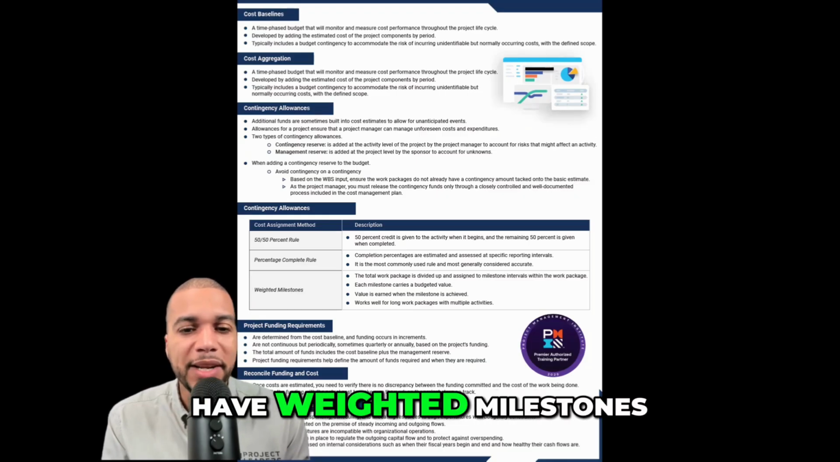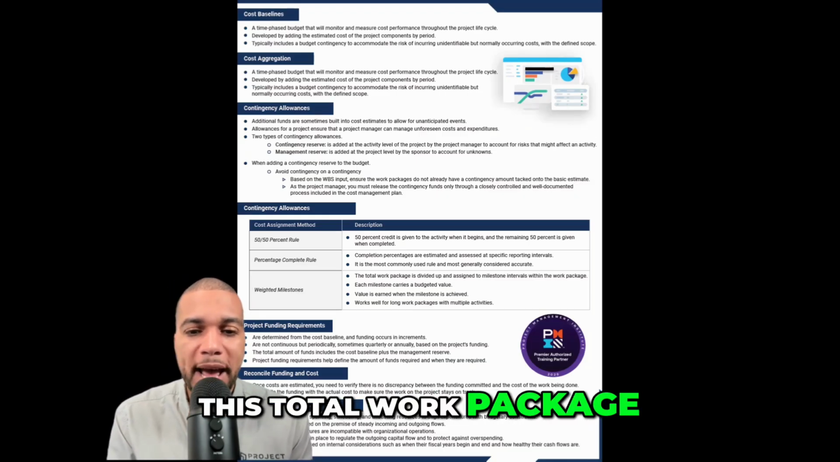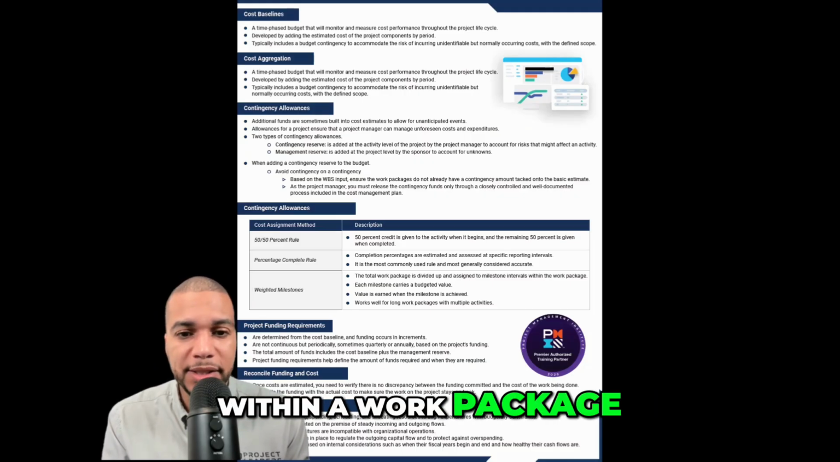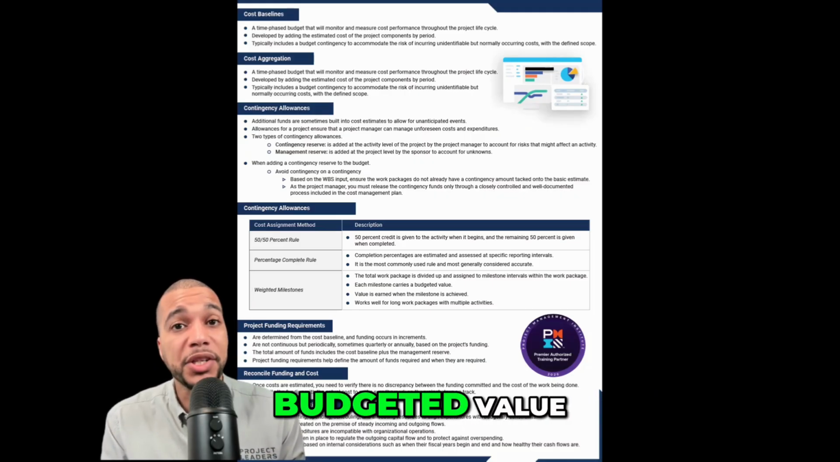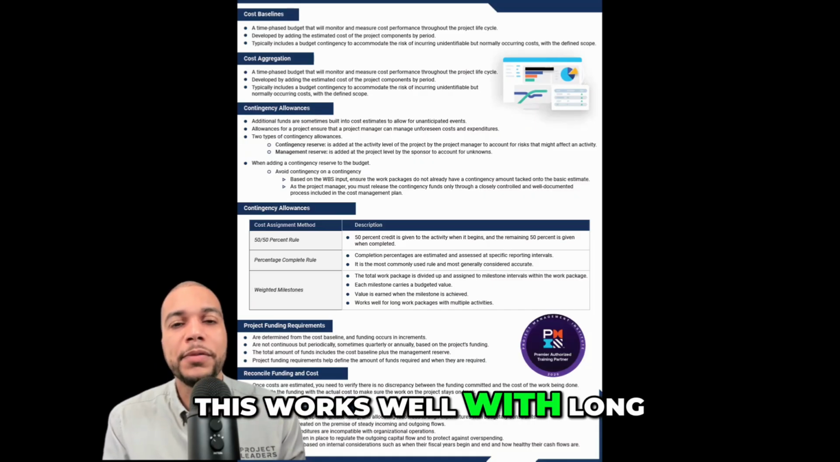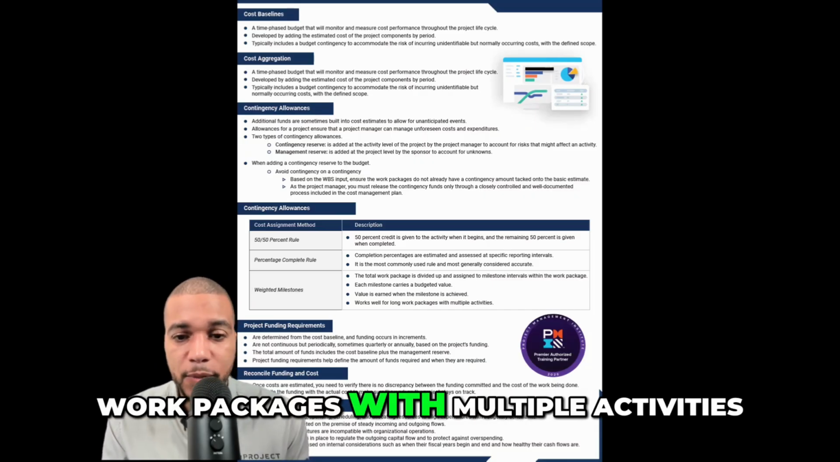And then we also have weighted milestones. The total work package is divided up and assigned by milestone interval within a work package. Each milestone carries a budgeted value. Value is earned when a milestone is achieved. This works well with long work packages with multiple activities.